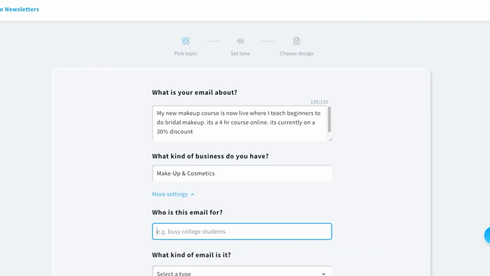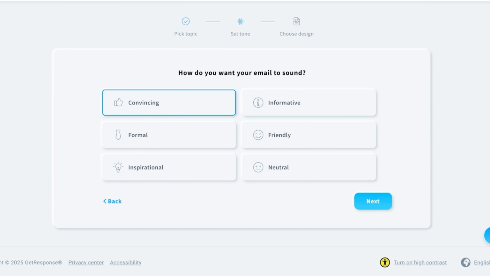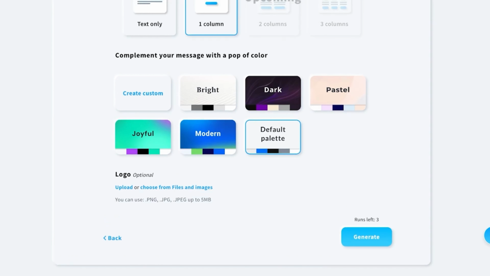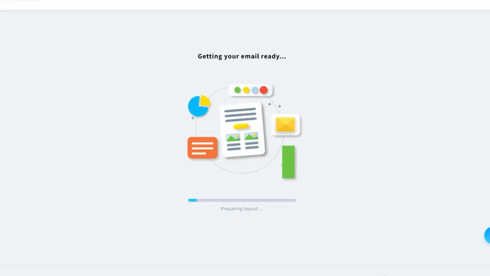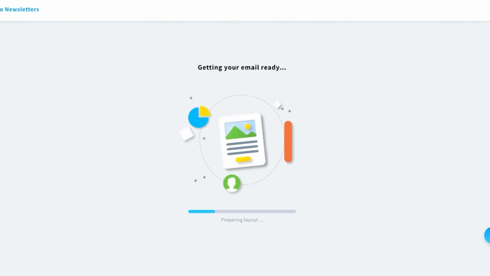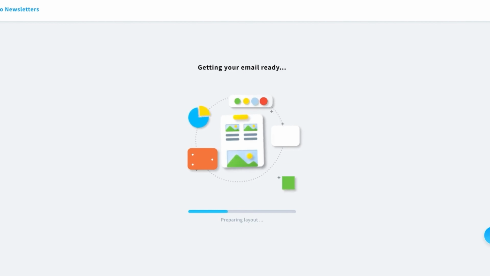And then you can add, who is this email for? What kind of email is this? Then we're just going to click on next, and how do you want your email to sound? And I'm just going to go with convincing, and you're going to choose your layout. So I want a 1-column layout, and I want to go with pastel colors. Then you can upload your own logo, which makes it easier for your content to be generated with the accurate logo, so you don't have to replace and edit too much. And keep in mind, you are able to alter these AI generated templates, so you can truly customize and build whatever you need from your emails.